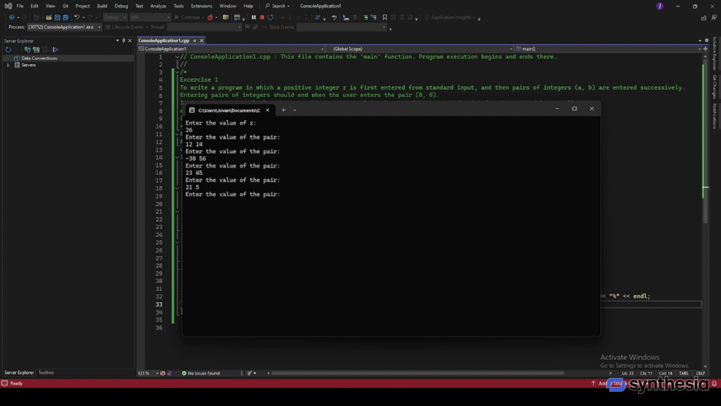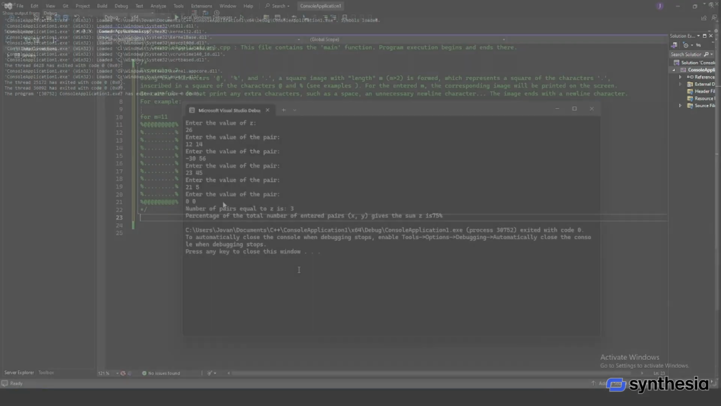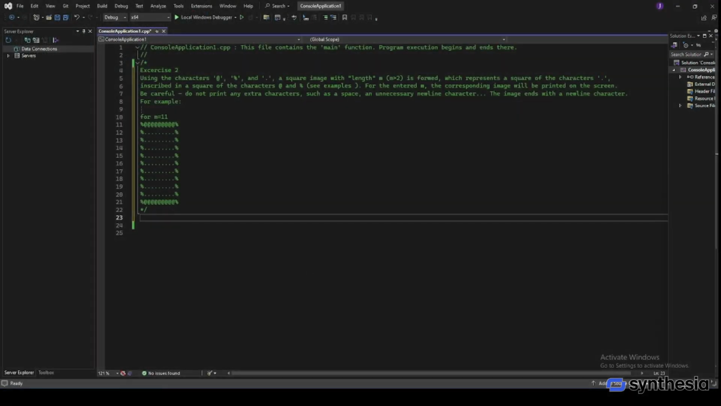As you can see, for z equal to 26 I have inserted 3 pairs: 12 with 14, minus 30 with 56, and 21 with 5, that match this condition. Now let's begin with the second exercise.